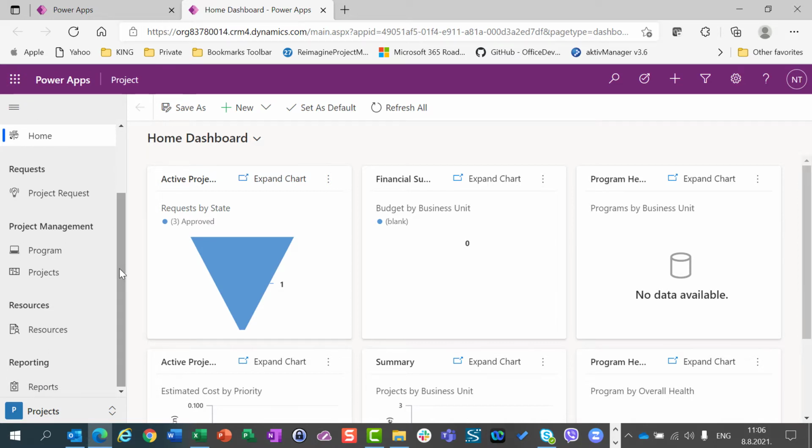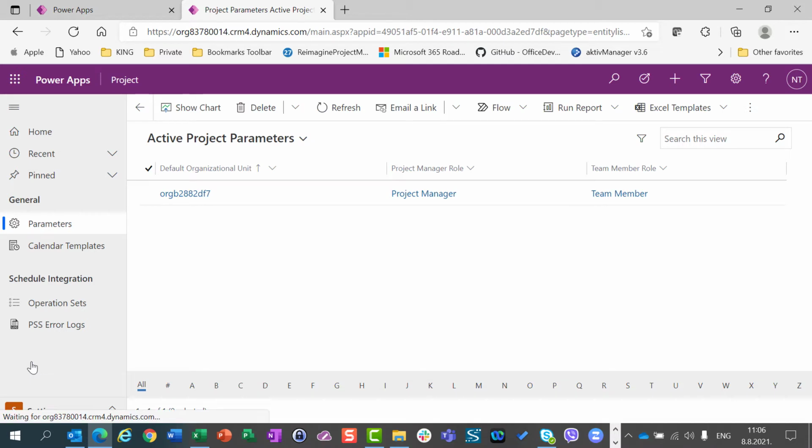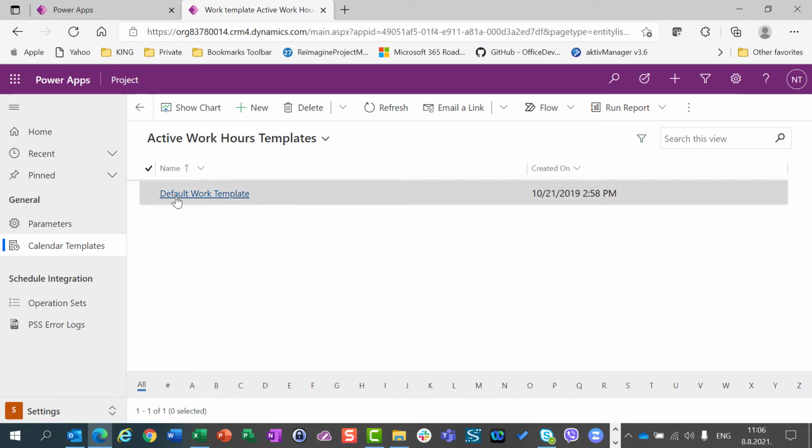For calendars, I can go. You can see that I'm in power-ups now. I can choose project, okay. And when I choose here project, I can here see settings. When I go to settings, I am going to use calendar templates. And as you can see, I have the default work template. But what I want to do, I want to create a new template for my time zone.